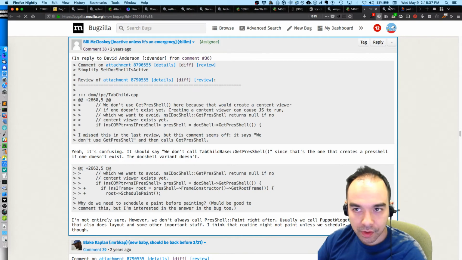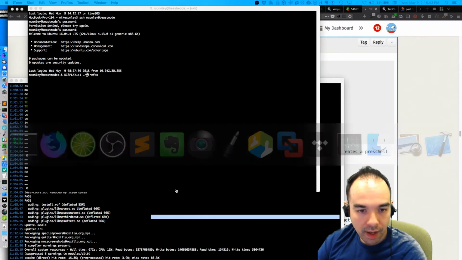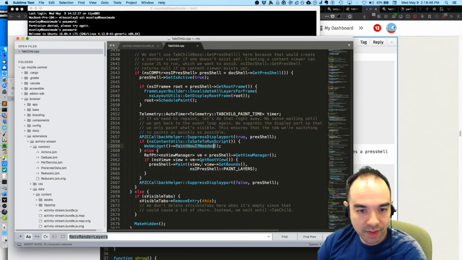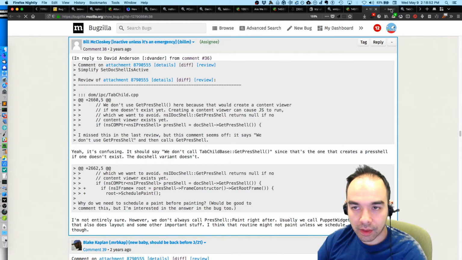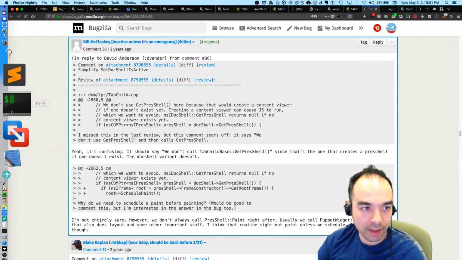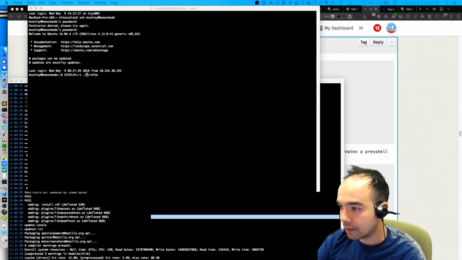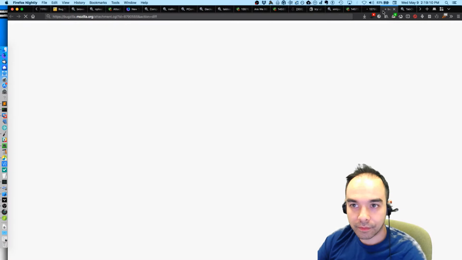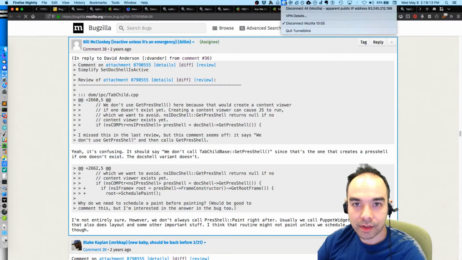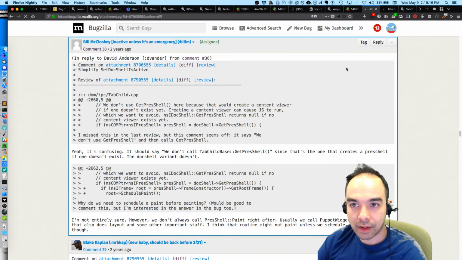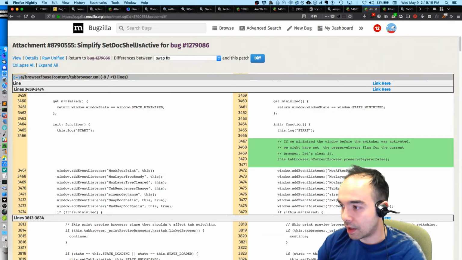So my question is, where did this stuff come from? Was this always the case? And so I want to look at the original patch here. And unfortunately, being on the VPN is really hurting this cause. So I'm going to disconnect from the VPN. This is just hurting, and I don't know why that is. And now everything should just work again. There you go.